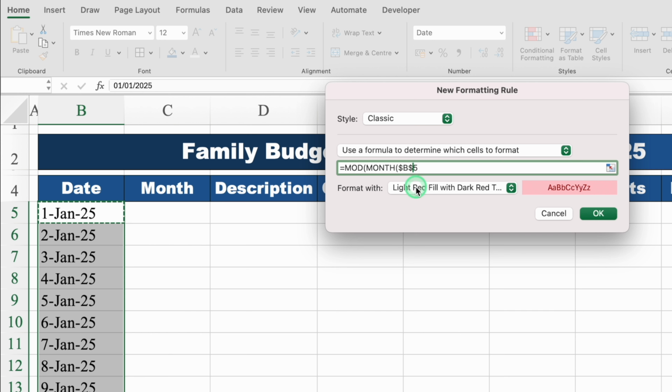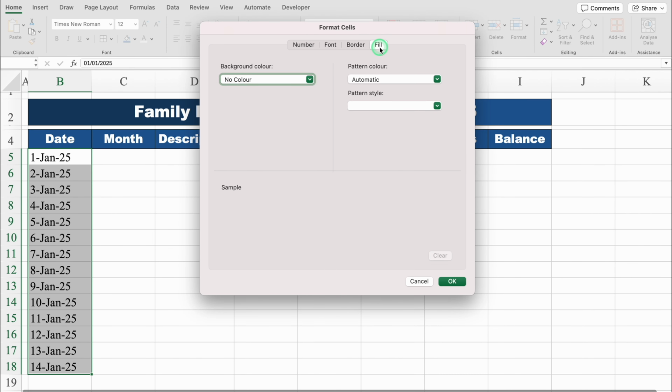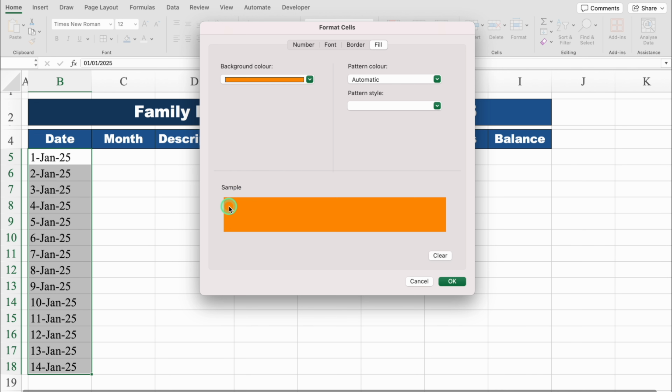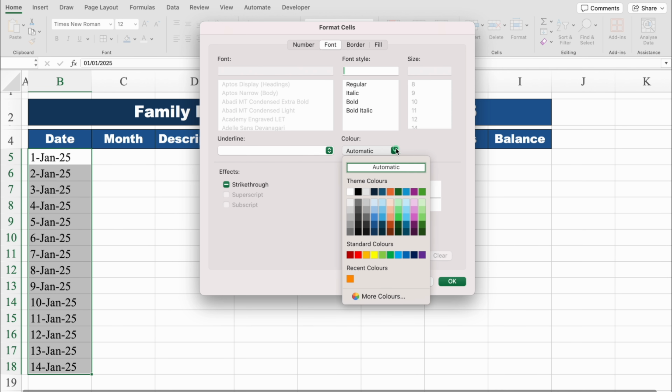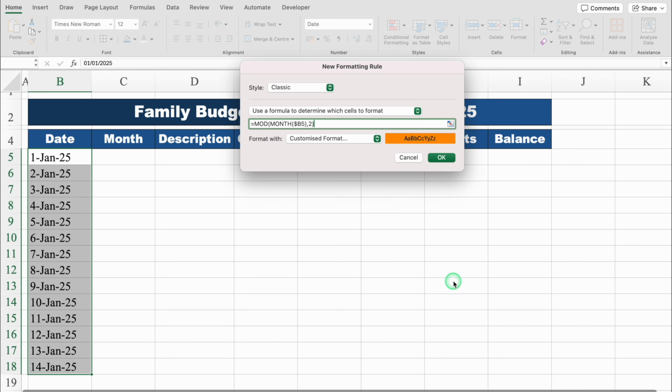We'll remove dollar from center, bracket close, comma, 2. We'll close the bracket. Through this formula in conditional formatting, I'll be highlighting every alternate month. We'll click on drop down, customize format. We'll go to fill. We'll come to left hand side and from here I'll select a desired color. We'll go to font and we'll change the font color. We'll come down and we'll click on OK.